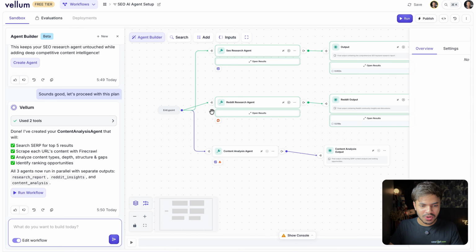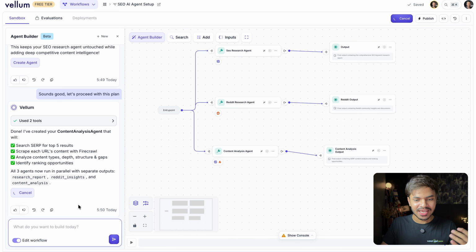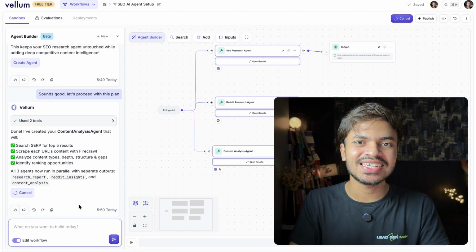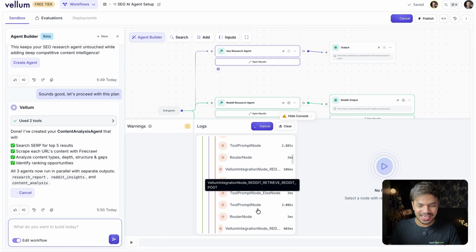Now I think we are good to go, so we can run this workflow and test the results. If something is wrong, you can easily chat with Agent Builder and it will fix those errors for you. Let's open the console and see what's happening in the backend.